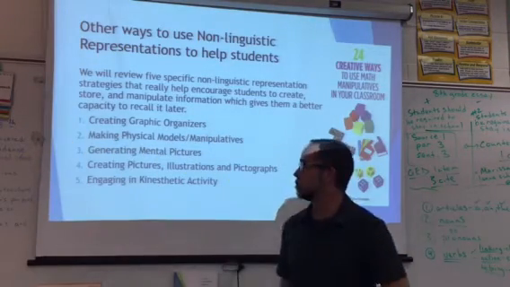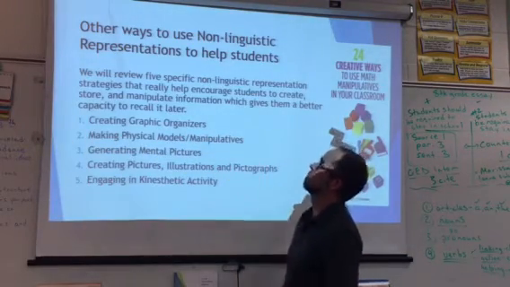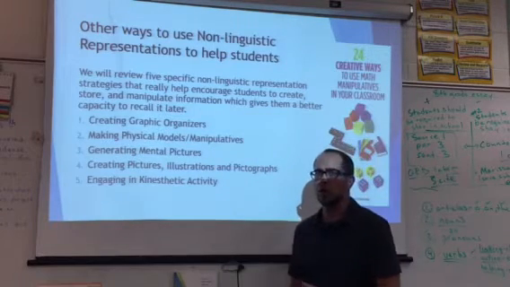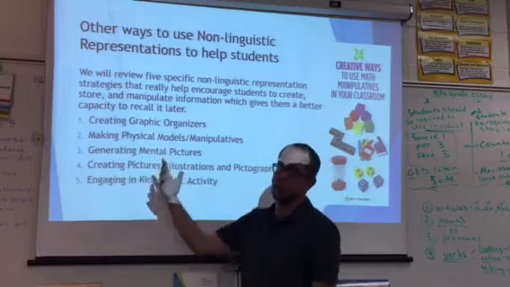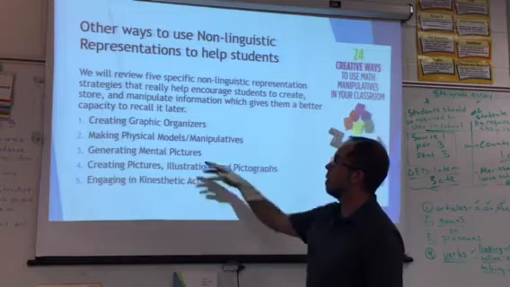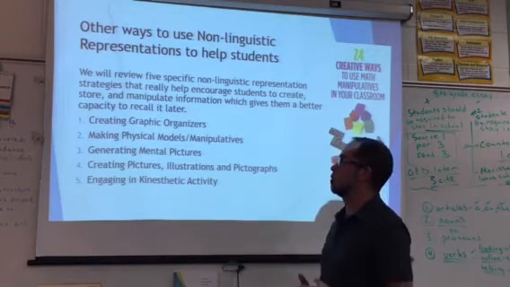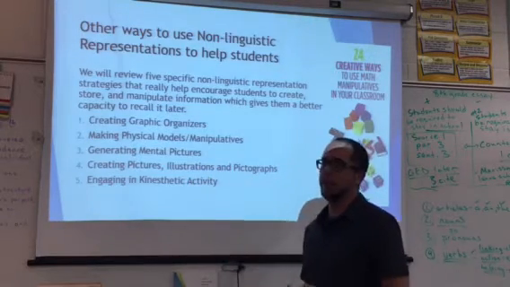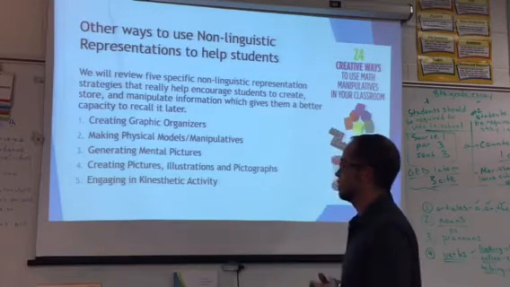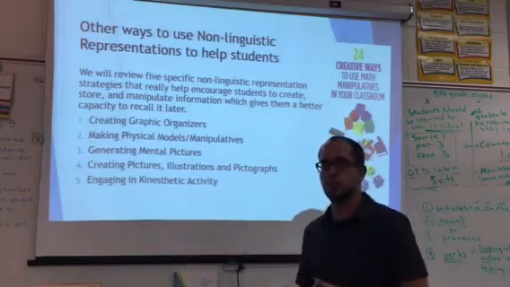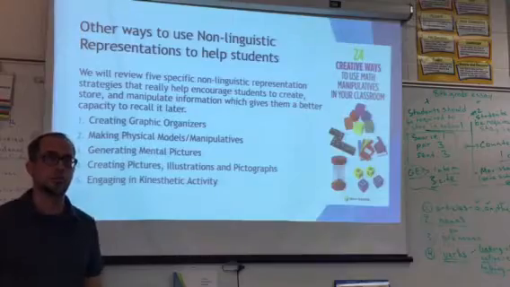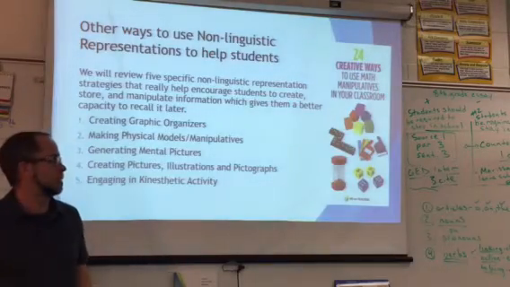There are other ways also to use non-linguistic representations to help our students. Here are 5 different strategies that you might incorporate in your classroom. My personal favorite is definitely creating graphic organizers that students can use to represent knowledge. Other forms might be to make physical models or manipulatives, to generate mental pictures or ask students to create mental pictures, create pictures, illustrations, and pictographs, and even engaging students in kinesthetic activities where they move around the classroom. This is great for students who learn better through kinesthetic modalities.